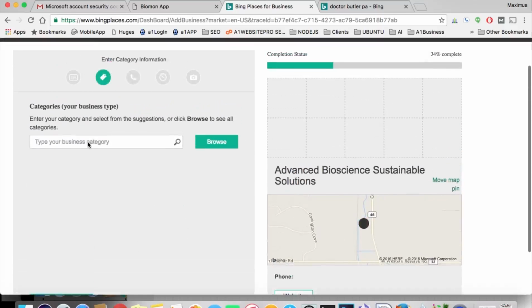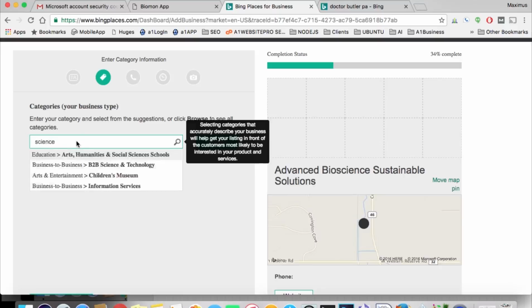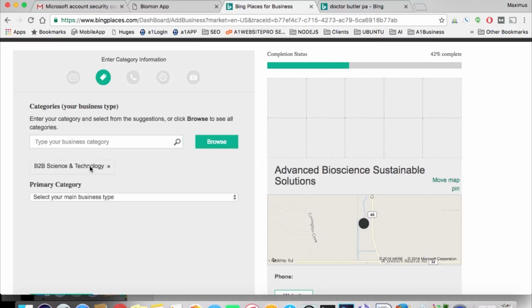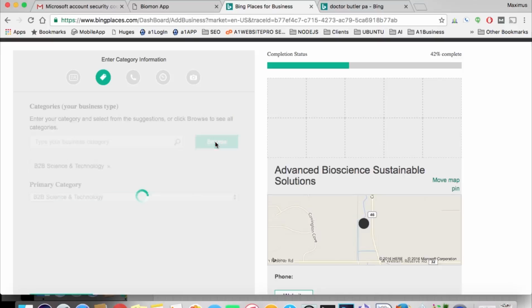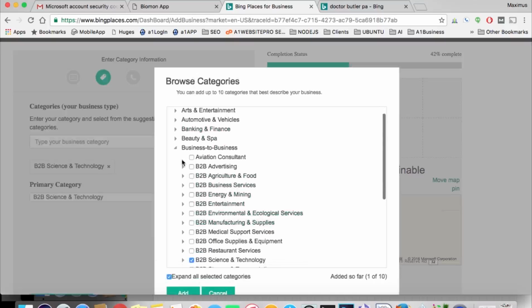So the business type is science and technology. So we're just going to type in science, and we could see that there's a drop down here. So B2B, science and technology. And we're going to make this our primary category. Okay, you could add other categories if you wish, or you could browse the categories here if you like by clicking browse to find something that's going to match your business.